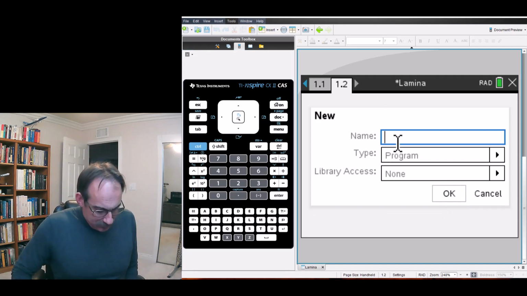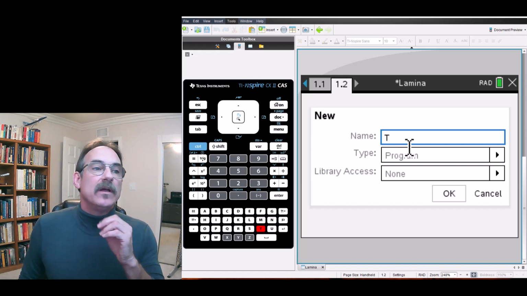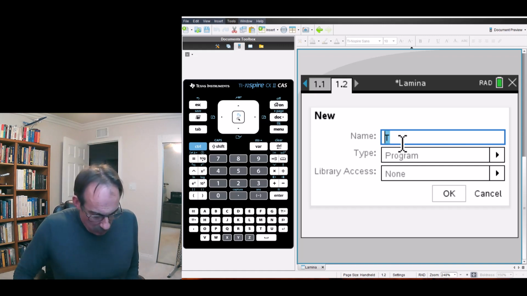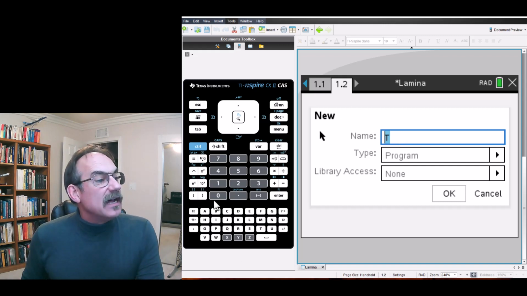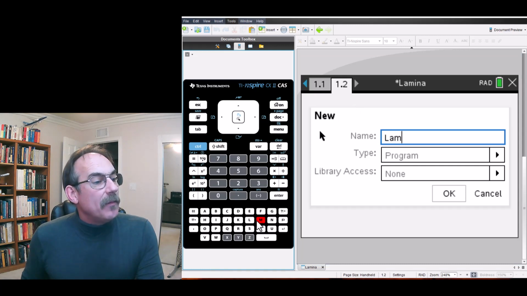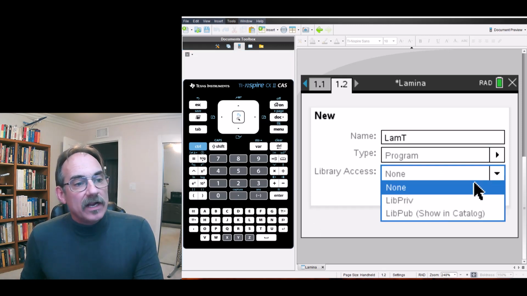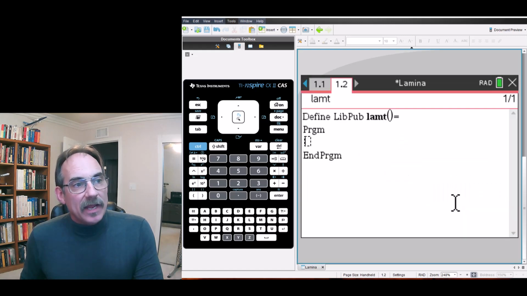We're going to call this program T. This program is stored within our, excuse me, not T because we want to call our variable T. We're going to call it Lamina T. So let's call it Shift L-A-M, Shift T. I don't think it's going to retain these caps. It's a program, and we're going to go ahead and give it public visibility and pick OK.